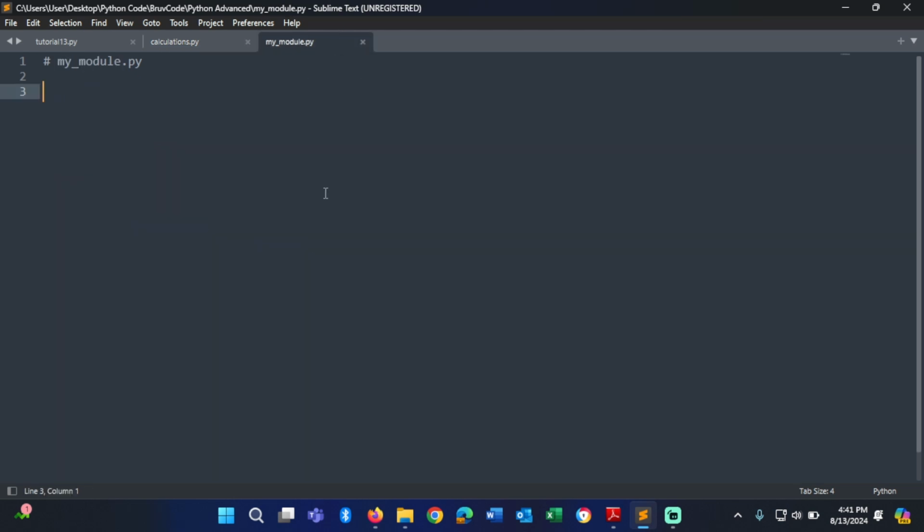I have another file which is a module. In my case I've called this my_module.py, but you can name your module whatever you want, as long as it does not contain spaces. Now we want to define a complex calculation function. Def complex_calculation a and b. Here we just want to return a to the power of b plus b to the power of a. So that will simply combine the numbers.